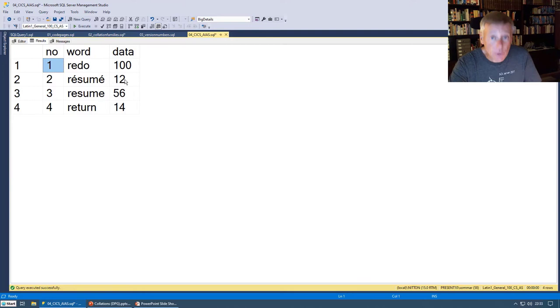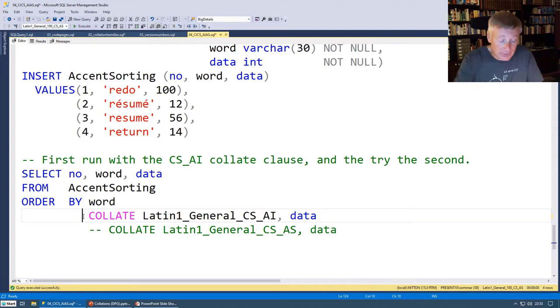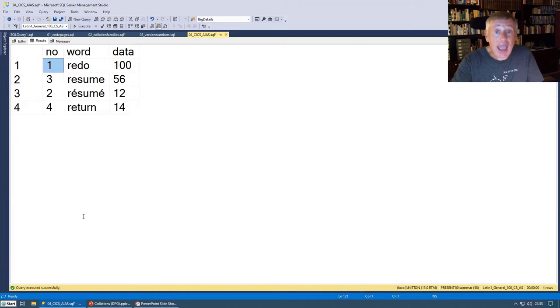Remember, this is accent insensitive. Now let's do this accent sensitive and see how that works. And resume and résumé change places because there is an accent, so that comes after resume. However, resume still comes before return because the accent only matters when nothing else differs. Again, secondary weight.